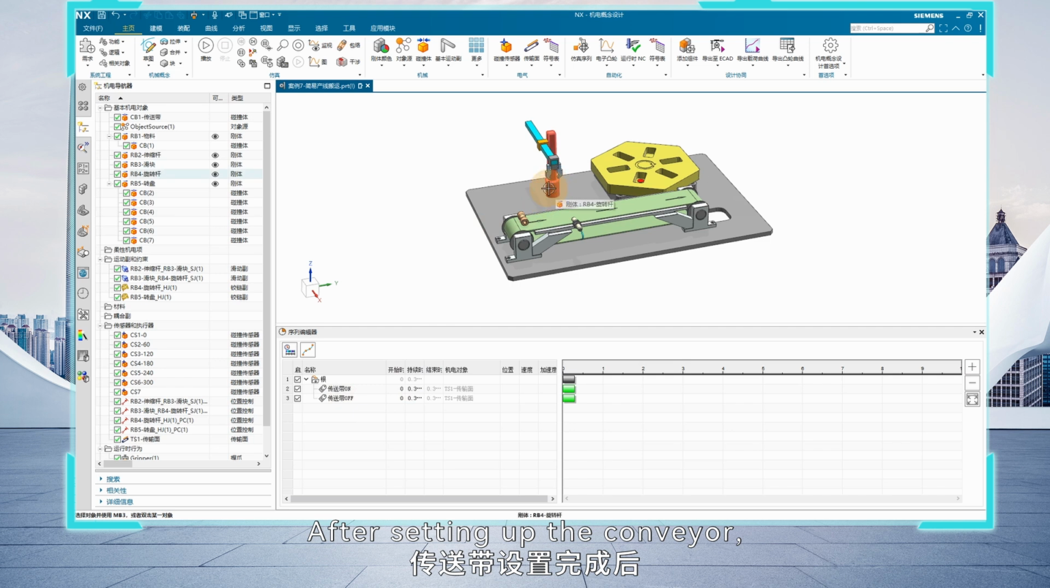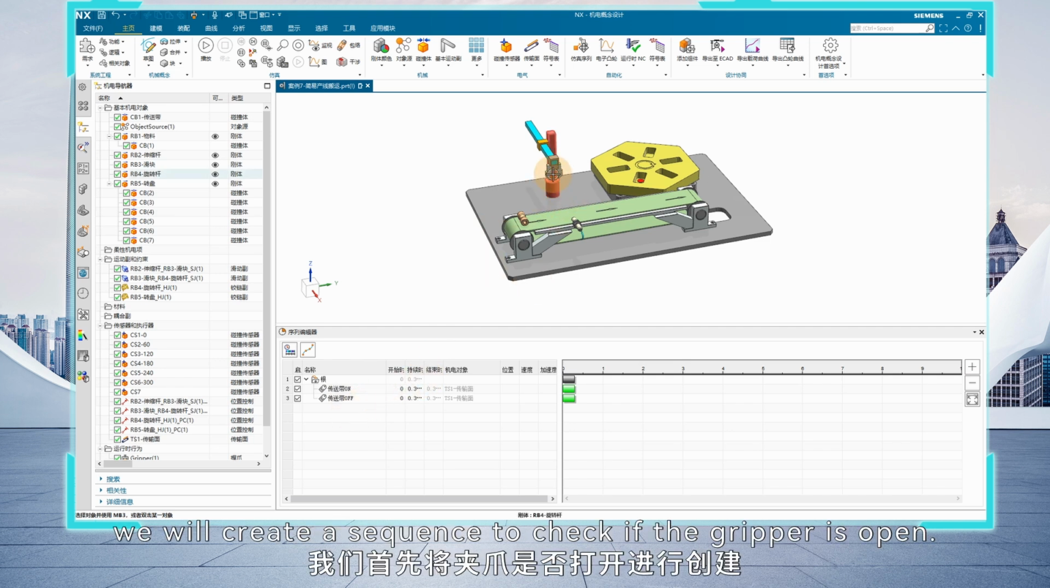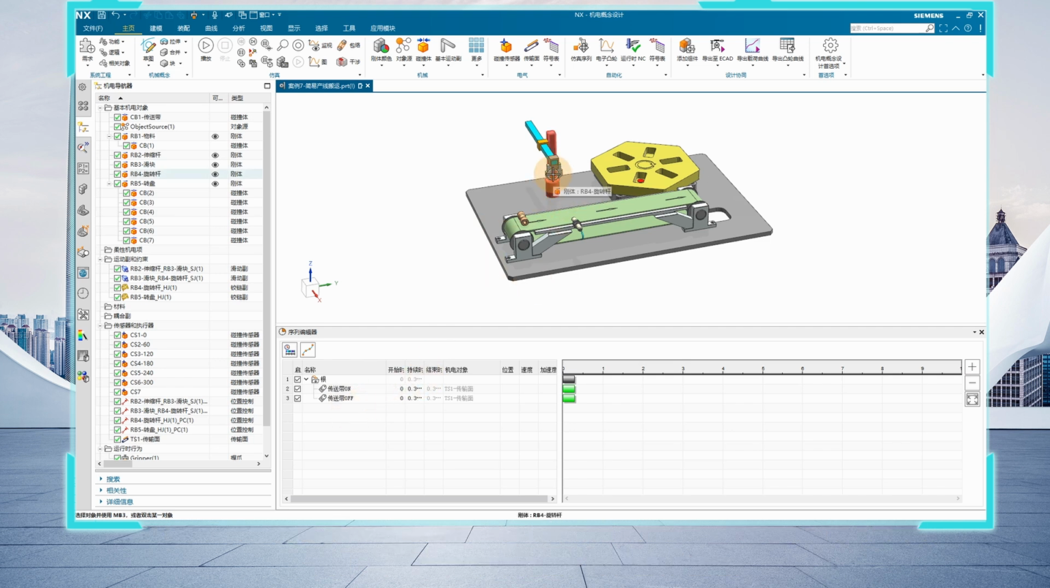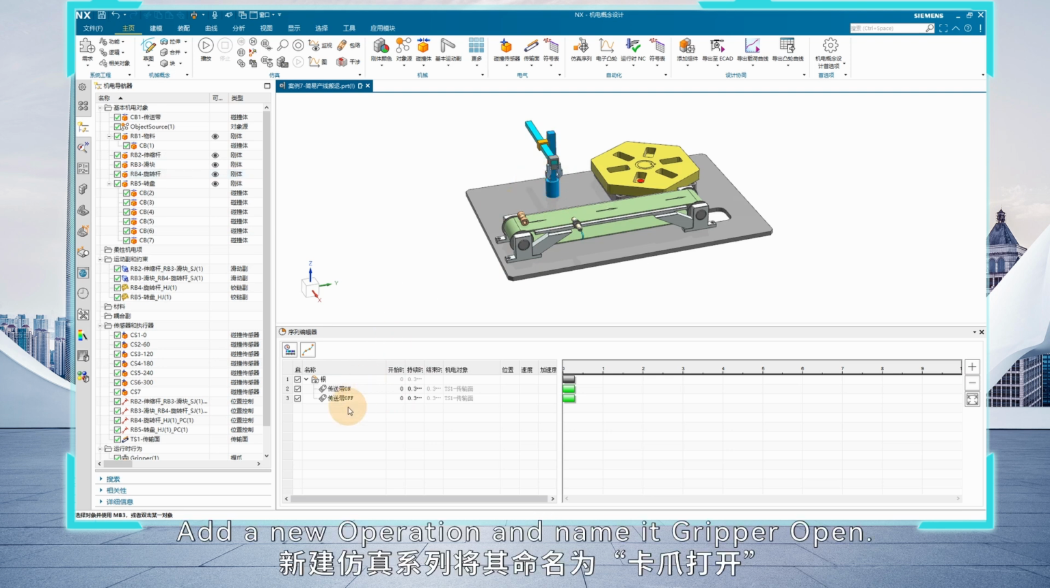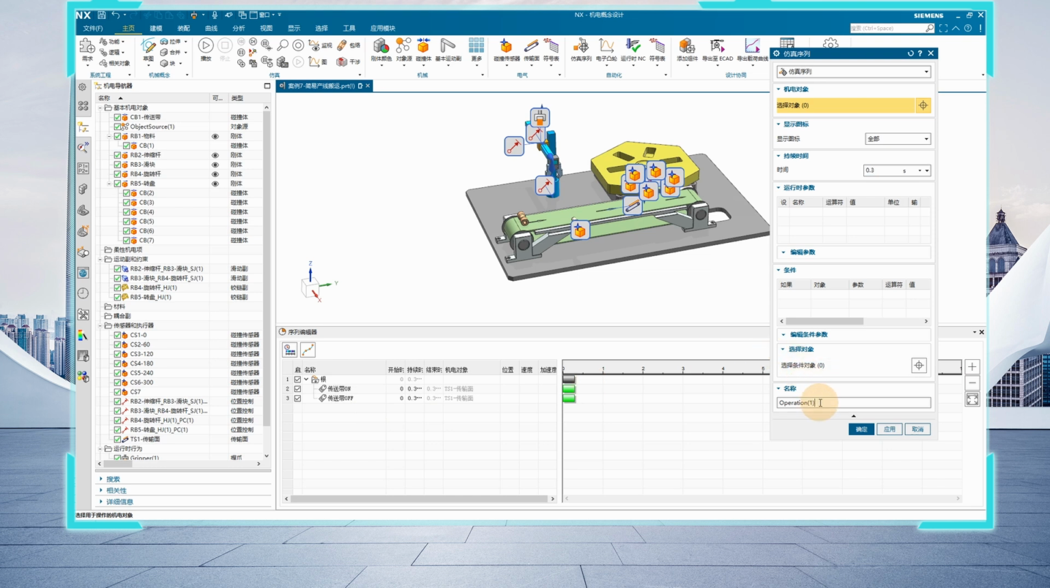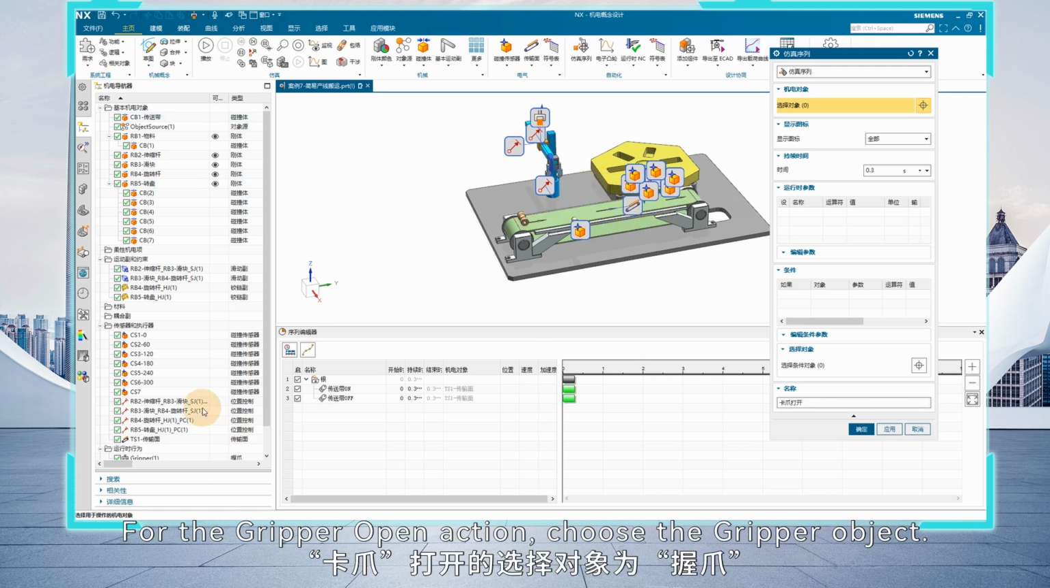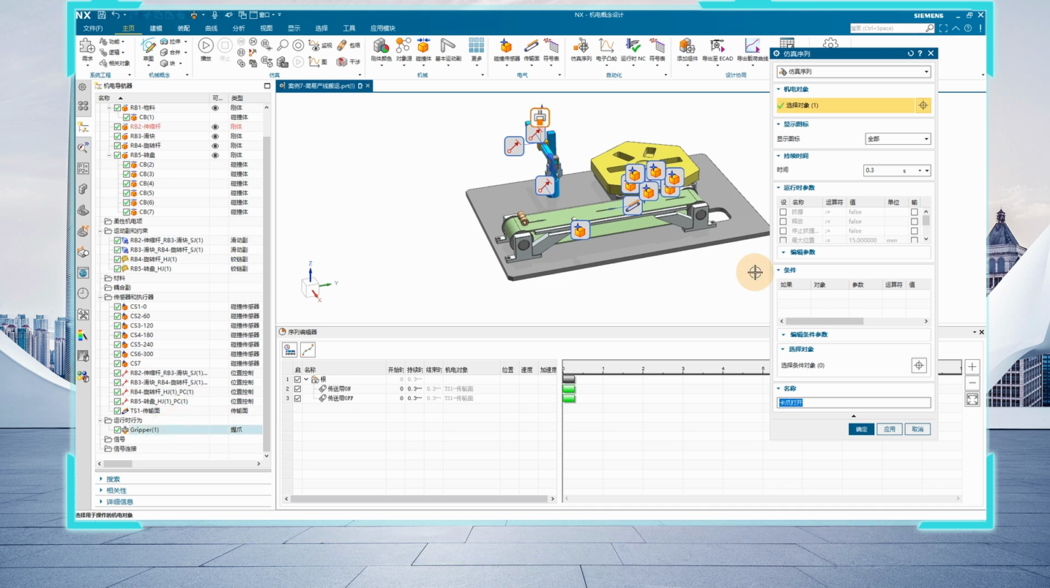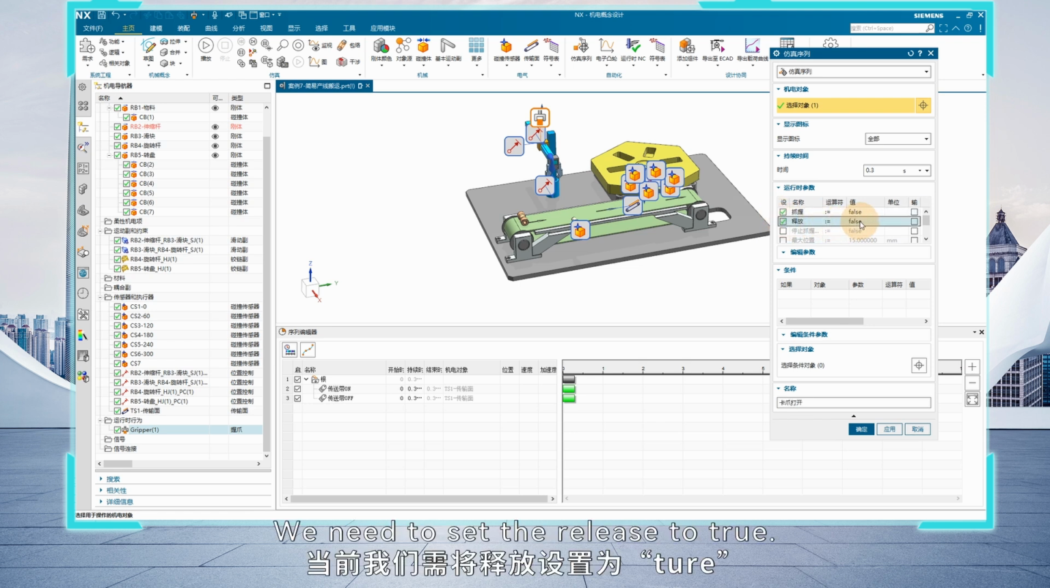After setting up the conveyor, we will create a sequence to check if the gripper is open. Add a new operation and name it gripper open. For the gripper open action, choose the gripper object. The runtime parameters of the gripper include grip and release. We need to set the release to true.